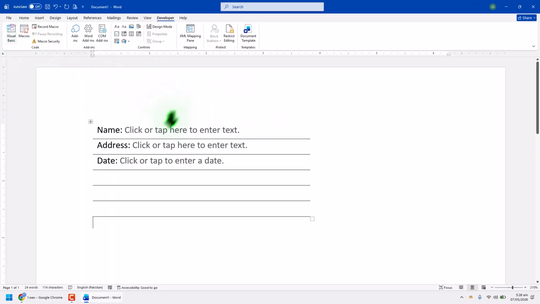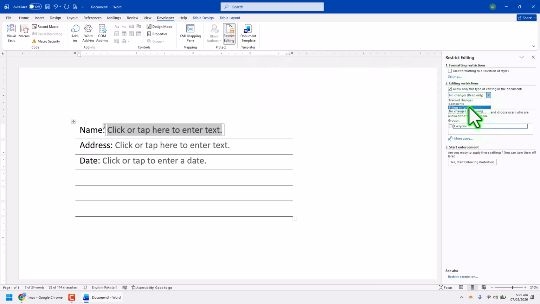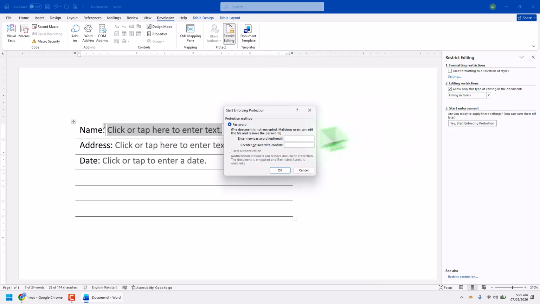Another useful tip is to protect your document so users can only fill in the lines and not accidentally change anything else. Go to the Developer tab, click on Restrict Editing, then select Filling in Forms and click Yes, Start Enforcing Protection. This will lock your document and keep everything in place.